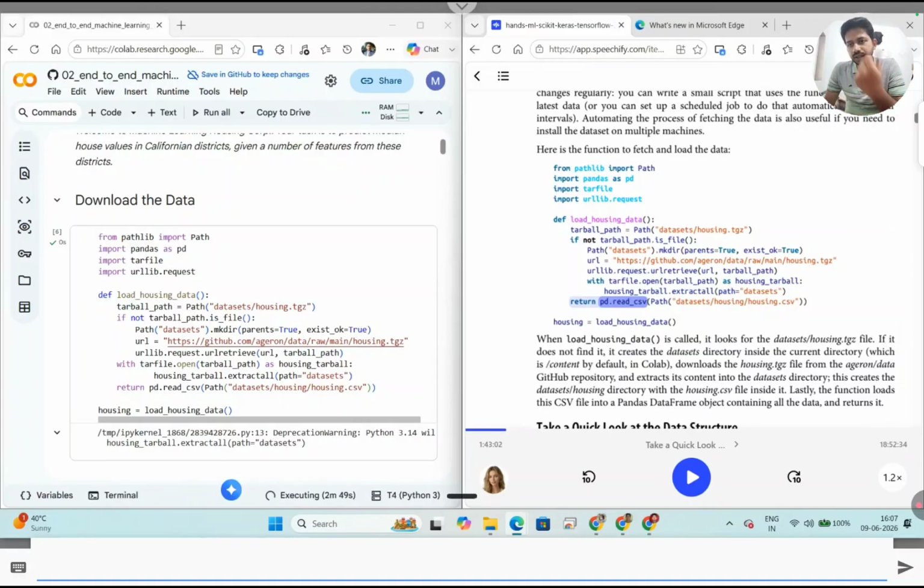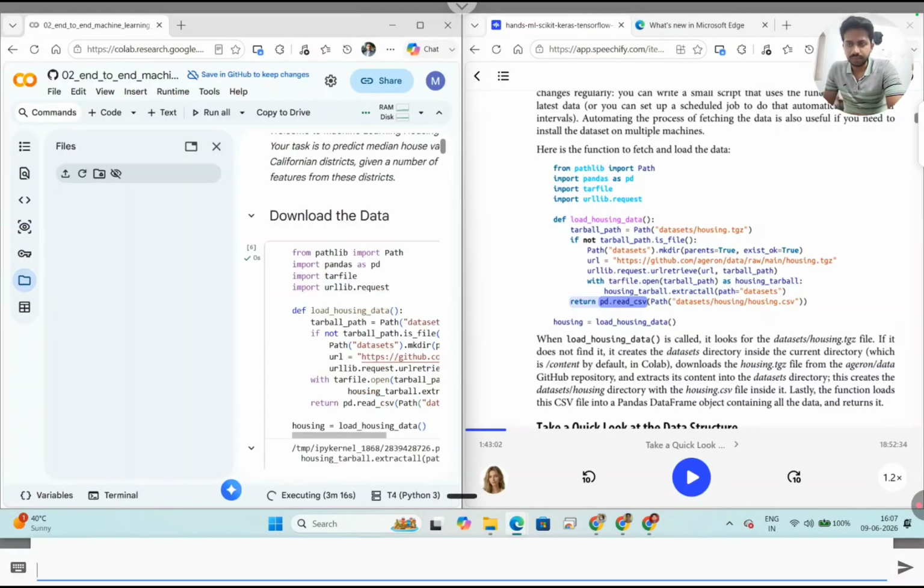Import the library Path, then import pandas as pd, import tarfile, import urllib.request. Then a function is defined here, load_housing_data, while the tarball path is given, the path from which we download the dataset, housing.tgz. Okay, here you can see the files. Let me show you the files.